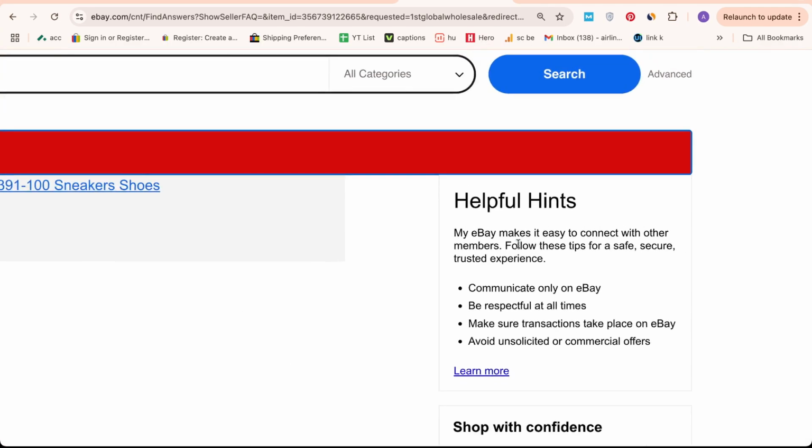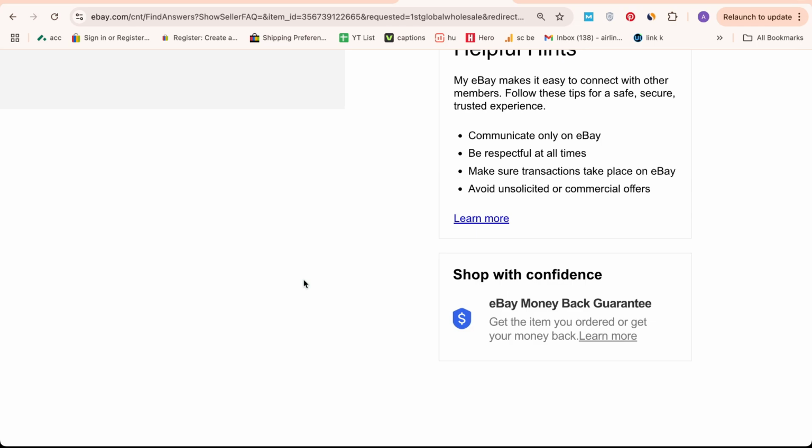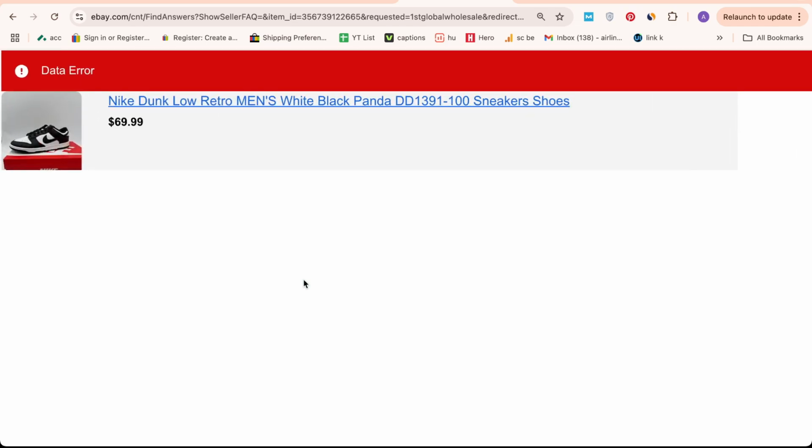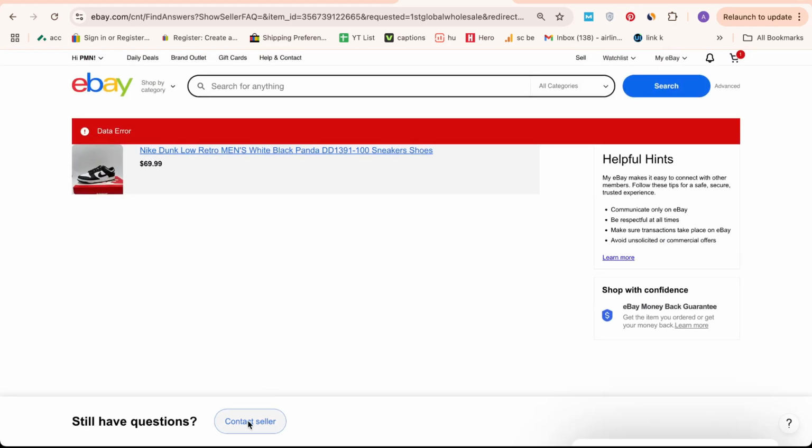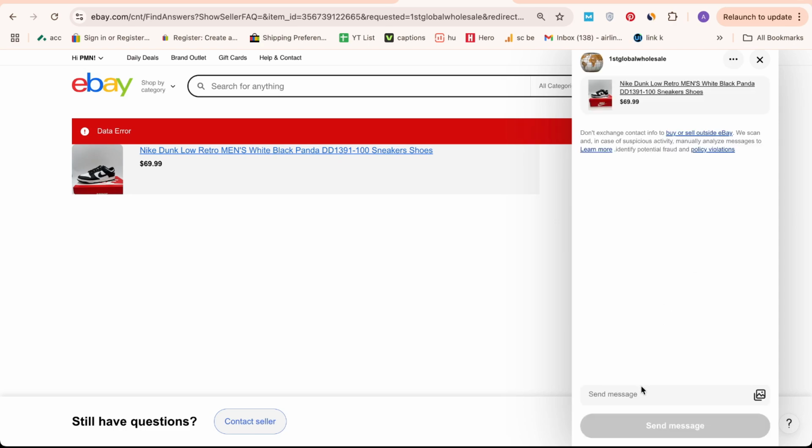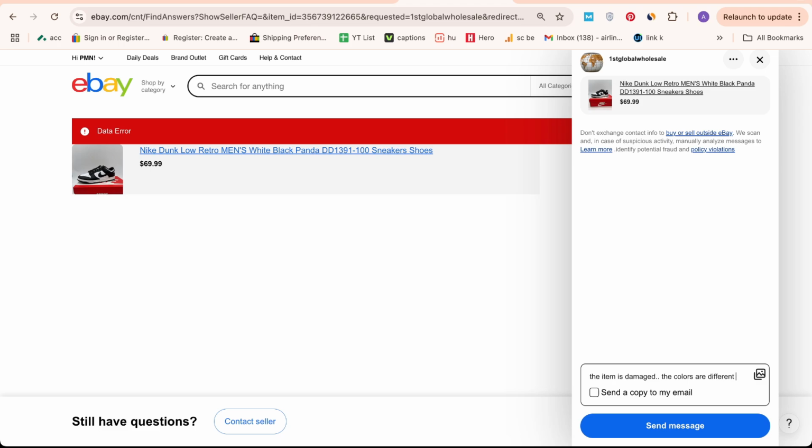To contact the seller, simply click the Contact Seller button. When you do this, make sure to detail the issue you've encountered. For example, if the item arrived damaged, you can include photos showing scratches or discoloration to bolster your case for a refund. Additionally, you can opt to send a copy of this message to your email for your records before hitting send.